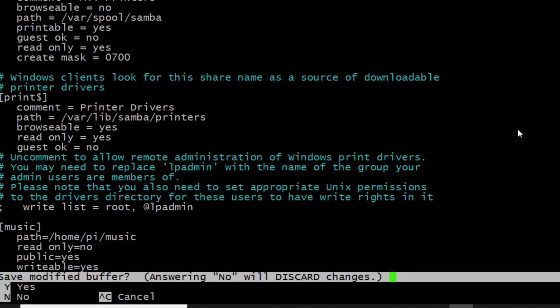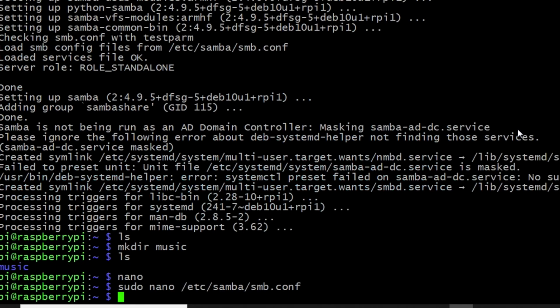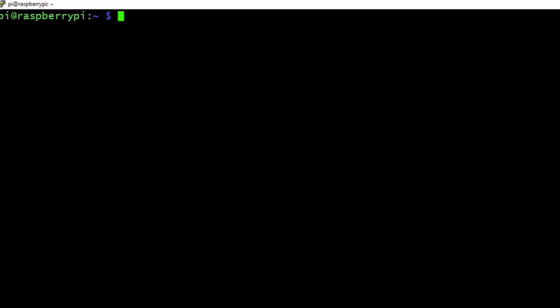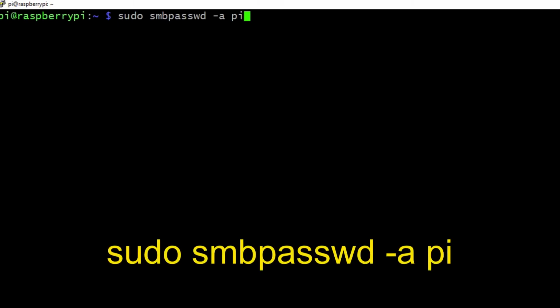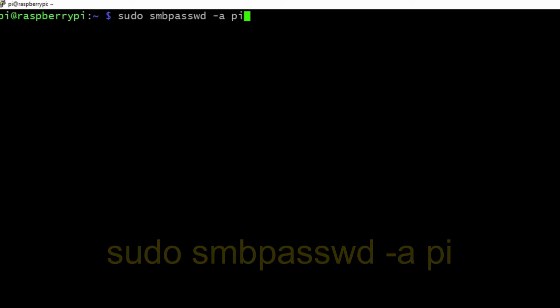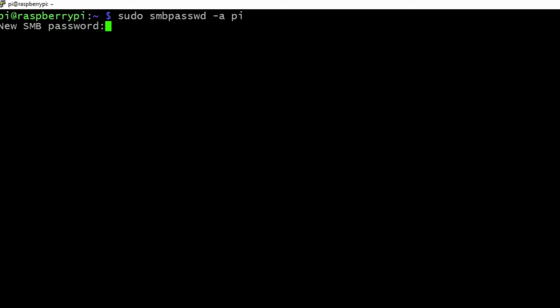Now we need to create a network account and password for the Pi account. Do this by typing the text you see on the screen. Again, make sure everything is lowercase and spelled correctly. You're going to be asked to enter a new network password. This password is different from the one you use to log into the Pi, but I suggest you keep it the same. Go ahead and enter the password and confirm it.